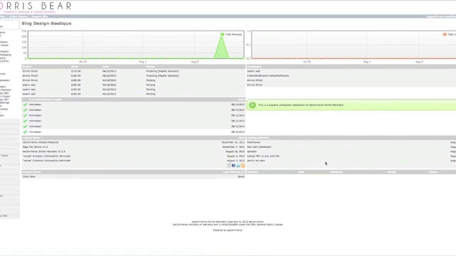Welcome to a Get Started guide introducing you to the back end of Bearcart. It's all pretty straightforward, but it does look quite intimidating when you first log in. So we're just going to do a bit of a walkthrough and let you know exactly what's going on here.